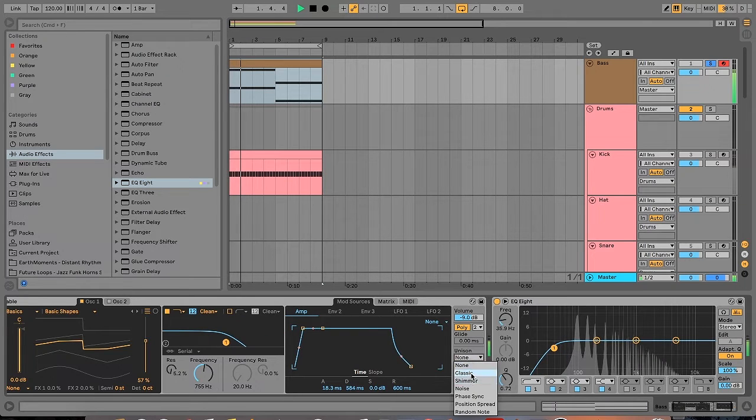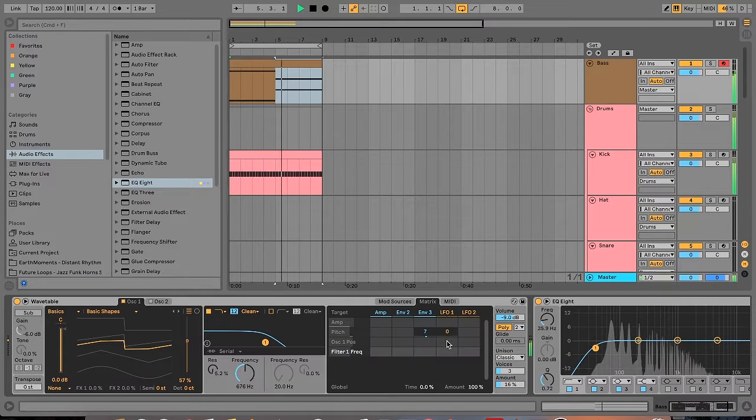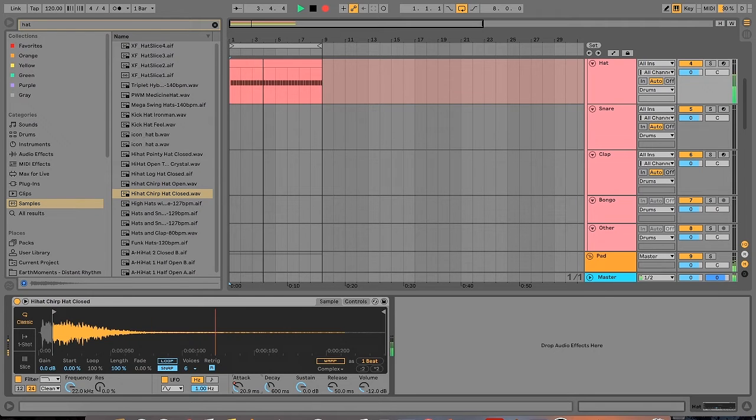So I'm going to widen the bass with classic unison, 3 voices and at about 20% amount. Yeah, we're getting pretty close to the sound now. This sounds pretty good. Let's bring in all the drums. Start with a soft hi-hat.